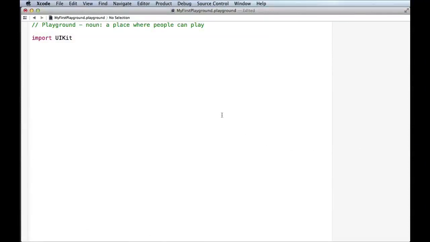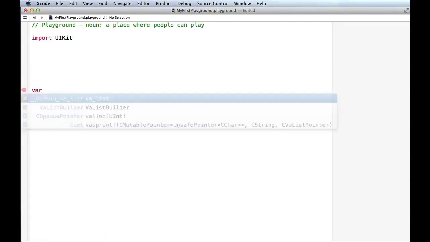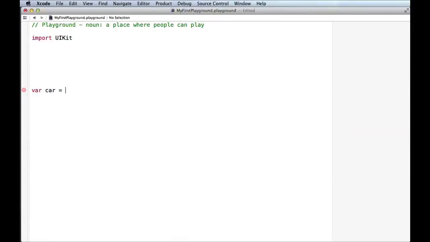Alright, it's demo time in our playground. So let's do what we saw before in the slides. Let's create a var named car, which has the value Ford Fiesta. And now I have a variable car of type string with the value Ford Fiesta. If I want to change the value of this variable, it's just enough to write car equals Renault Clio, and I'm set.